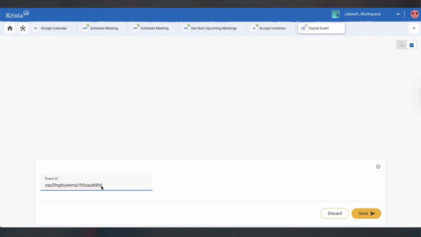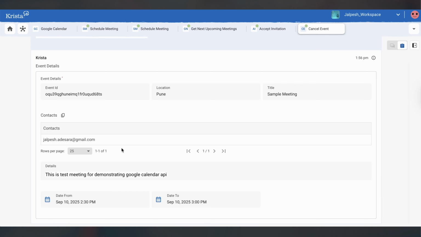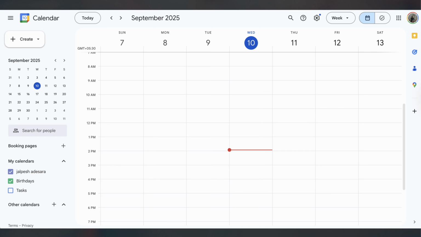Lastly, we will use the Cancel Event conversation. Here we have entered the event ID for the meeting we want to cancel. Once we click Send, the meeting details are displayed and the meeting is removed from the Google Calendar. Let's verify this directly in Google Calendar. Here you can see the meeting has been successfully removed.